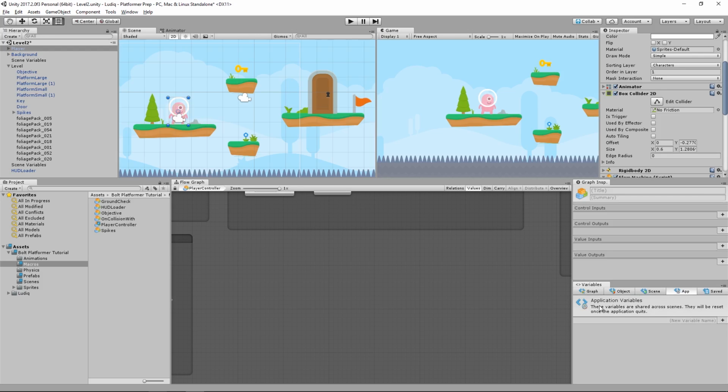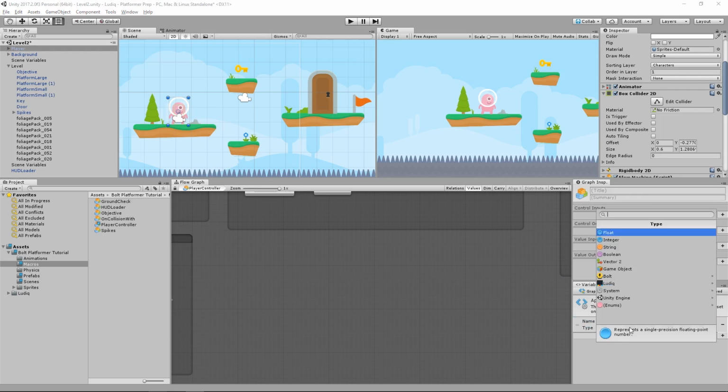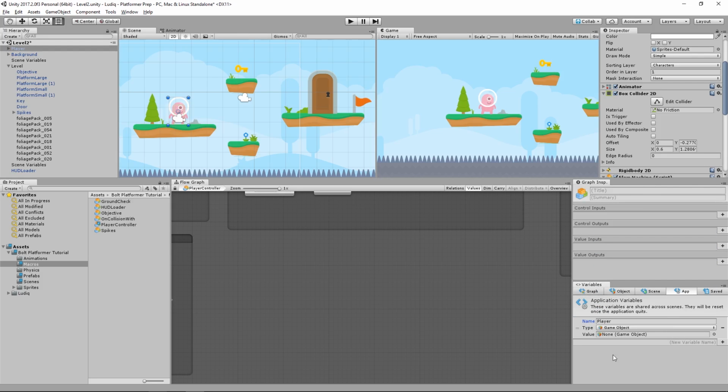So in application variables, I'm going to add one that is player. Now this will be set from the player, but it can be accessed from anywhere. And it's going to be a game object type. It's going to reference the player's game object itself. And the way this is going to work is in my player controller graph, I'm going to assign the player's object to that variable. And since the player controller's graph is on the player, it's very easy to do.